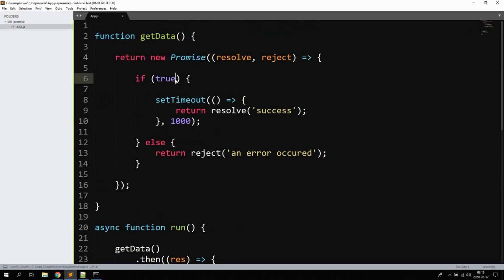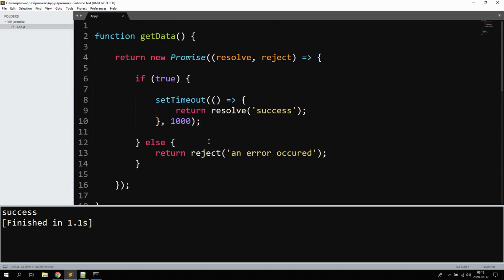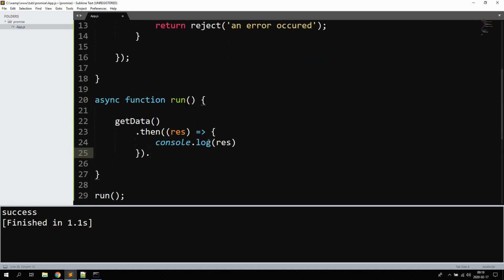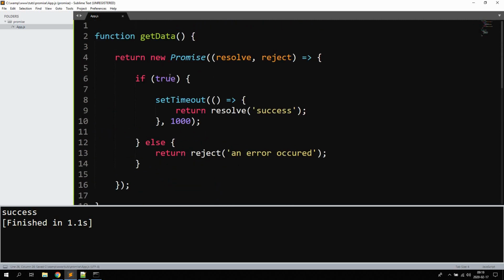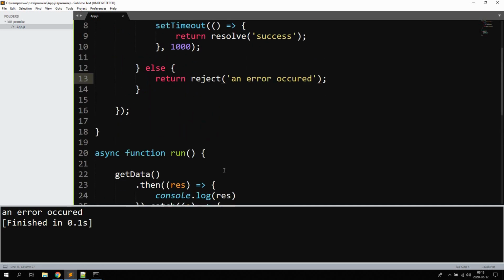Let's change this to true to return this result after 1 second and run it. So yeah, we're getting the success here, as you can see. To catch any errors when using this chaining method, we're gonna say catch and then e for error, and let's console.log error. So let's change this to false to call the reject here from our promise. And as you can see, immediately an error is returned.